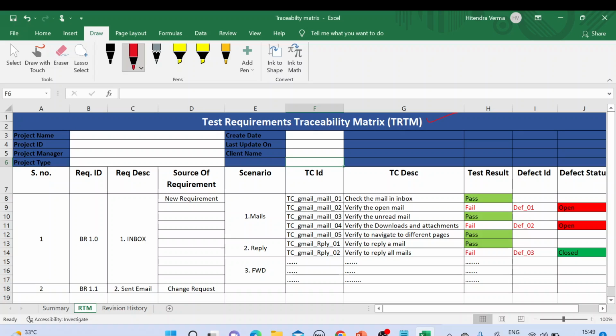So let's talk about this requirement traceability matrix in detail about this particular template. So as part of this template, guys, we have different fields over here, like project name. So we need to mention the project name over here, project ID, project manager, project type. What is the type of project we have? So all the details we need to fill before we start to use this template. And we have create date and last updated on and client name. So these are the different details we need to fill before we start using this template. And whenever we update the template, we need to mention the last updated date over here. Create date will be the start date when we start using this template.